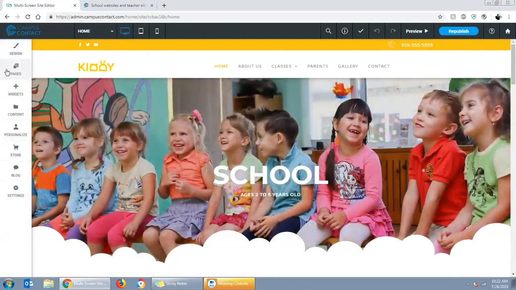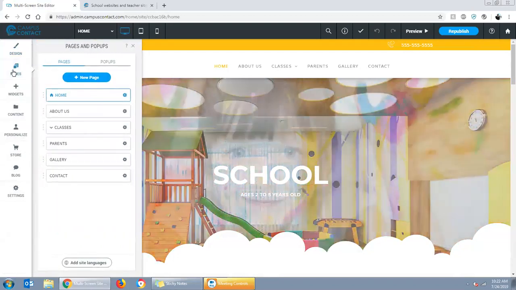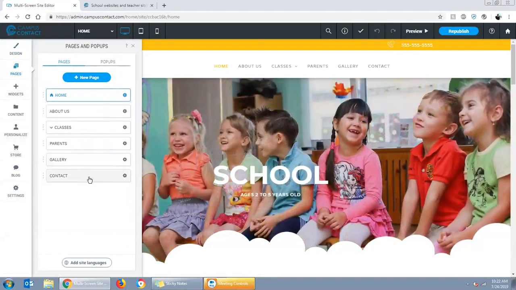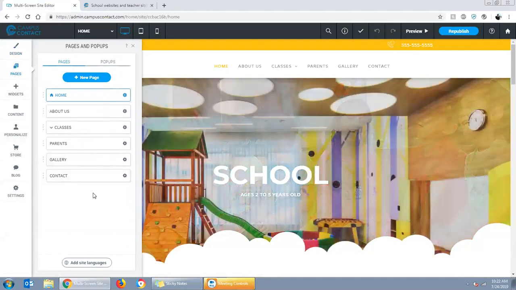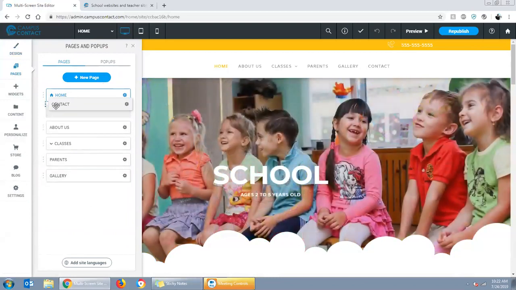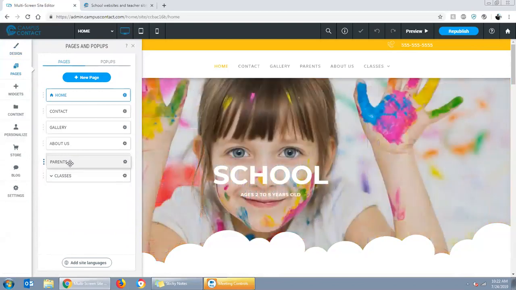Well, let's focus on all the other cool stuff like the page manager. So we can click on pages, and here's your page manager. In the past, you had to click on it and it loaded another page very slowly, and you eventually got to it. Now you can see all your pages right here on the side of your site. You can even drag and drop real easily to resort, change the order of pages, put them wherever you want.